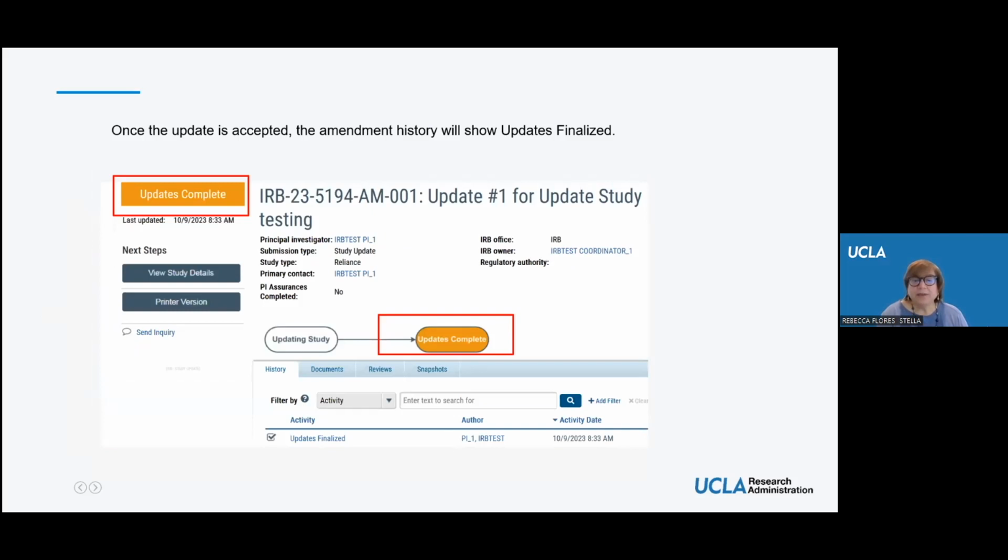And then it's going to say updates complete, both here and here. It's also going to say update finalized in the history. And that's how you know that those revised documents have been pulled into Bruin IRB and will be passed on to Encore as part of the daily feed. And that's it. So that would be how you would keep your current version of your protocol and consent updated. And you wouldn't submit to us unless it met one of our required amendment submissions.